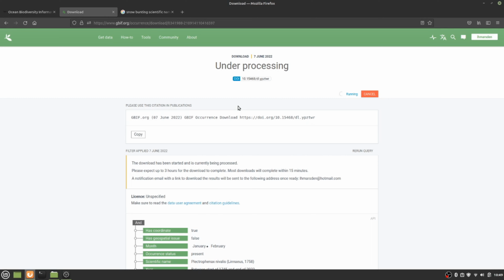So we're redirected to this page. This takes a little while to download. This is a big collection of data that's been harvested together into a single data set. And then when this is finished, we'll be sent an email and we can download our data through the link. But in the meantime, I can show you a couple of things.